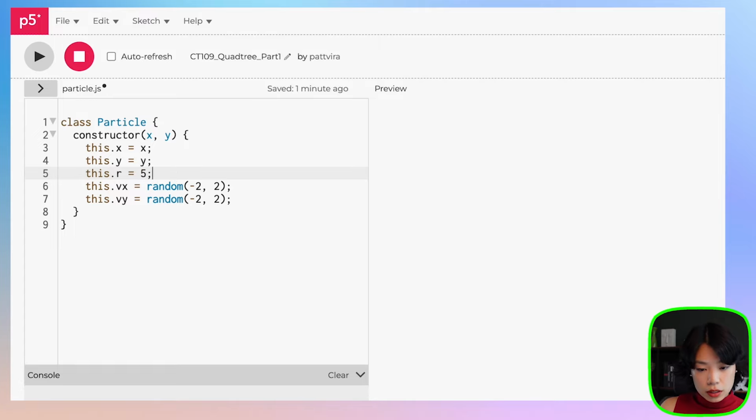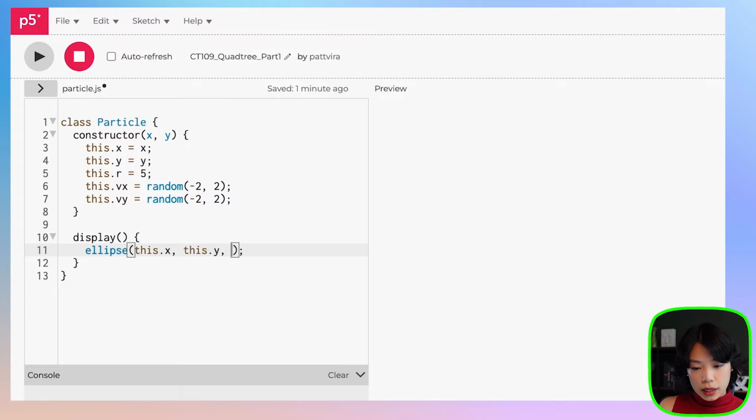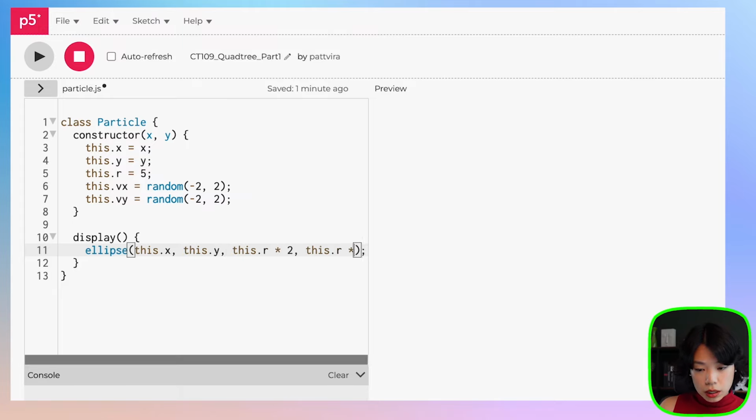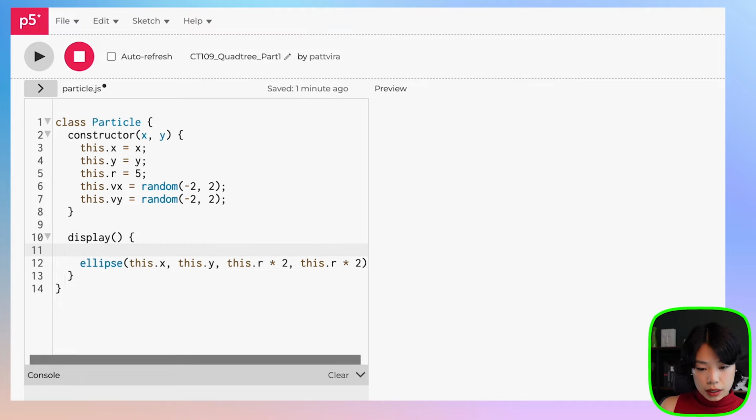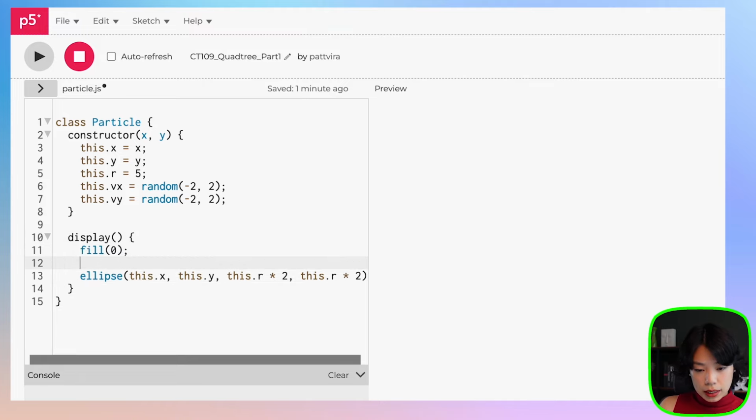Let's do 5. It's a little bit smaller. And let's just display it. It's going to be an ellipse. And it's going to be at this dot x, this dot y, this dot r times 2, and this dot r times 2. And what color should it be? Let it be just black and no stroke.